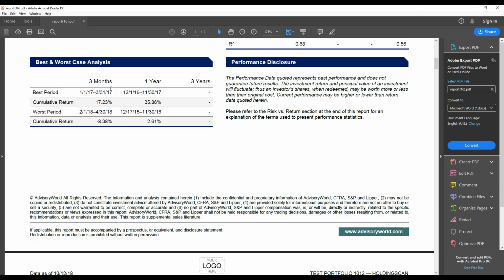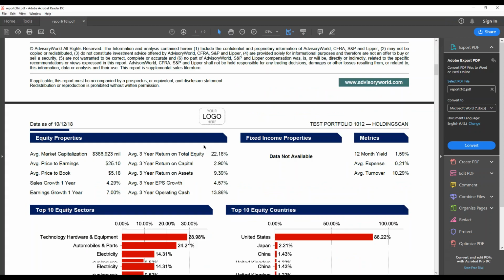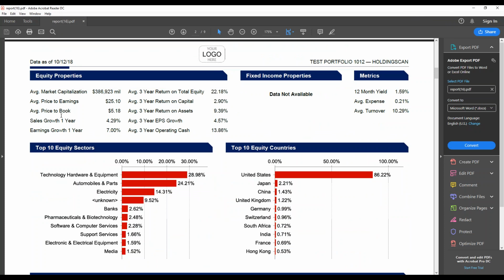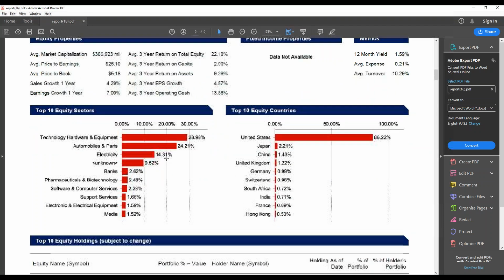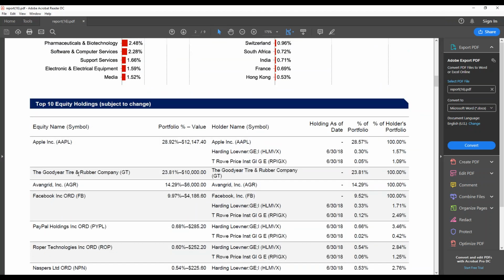We have our best and worst case analysis, the best 3 years, 1 year, and 3 year periods for the portfolio. Equity properties for equities, fixed income properties for any bond or mutual fund subsections or ETF funds subsections that would be fixed income. And then our overall portfolio metrics, our 12-month yield, our average expense, our average turnover, top 10 equity sectors for the portfolio, top 10 equity countries, and then what I consider to be our greatest value add, our top 10 equity holdings, which essentially shows the true measure of diversification of this portfolio.